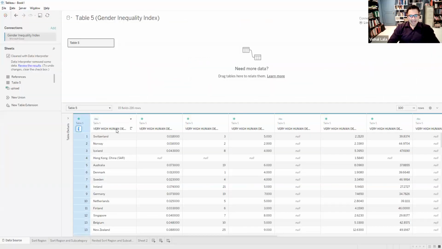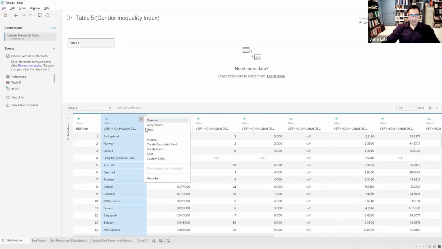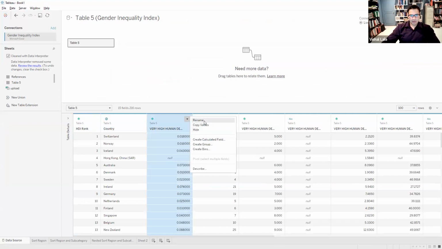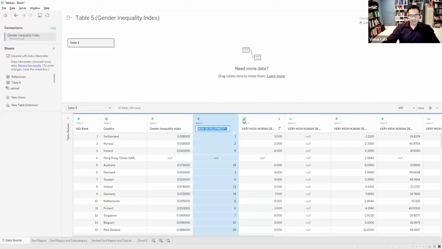So the first one is our HDI rank, Human Development Index rank. And the second one is simply country. Let's call it that. And it's a geographical entity, so I'm going to call that geographical role, country. The next one is our gender inequality index. So let me name this gender inequality index. And the next column is our gender inequality rank.